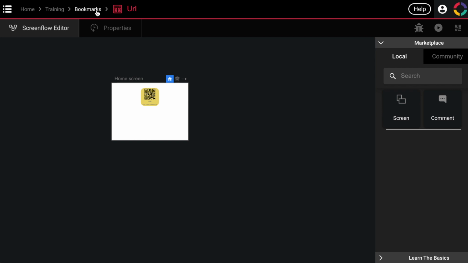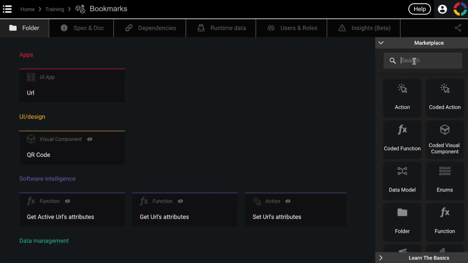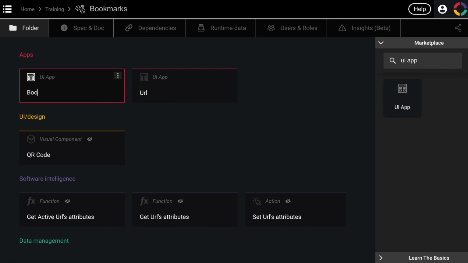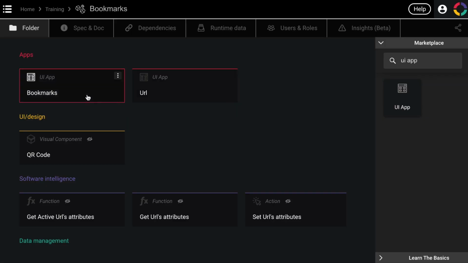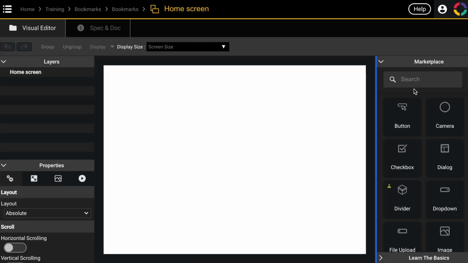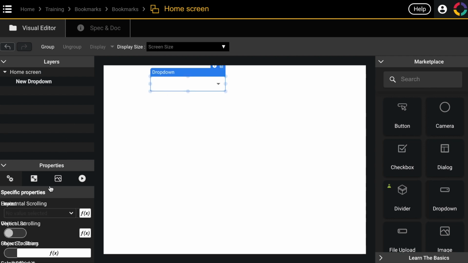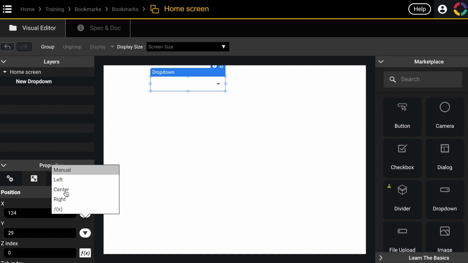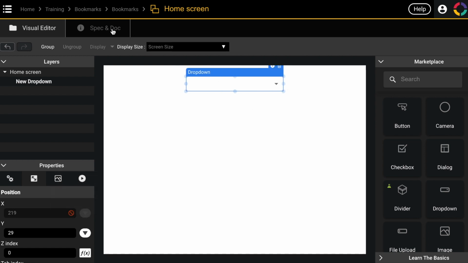We are going to create a second application, and that second application is going to be here. We are going to name it bookmarks, and that's where we are going to list all the bookmarks to trigger and update the URL app. So the URL app is still running. Okay, the bookmarks app is going to be super simple. We just need a drop down that we are going to center, and as usual we are going to run the app. You see, it's simple, empty.